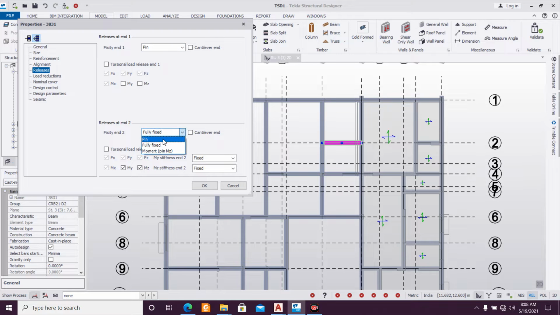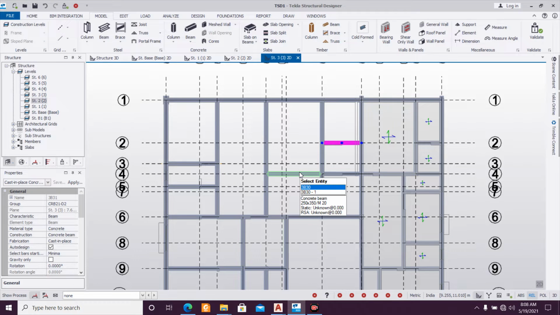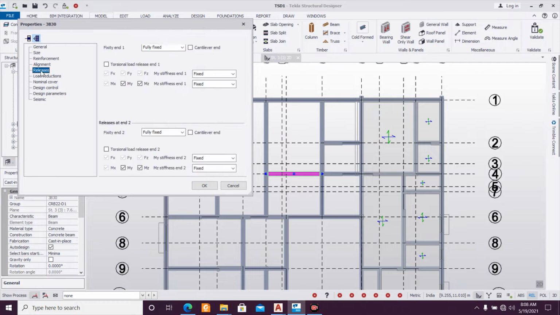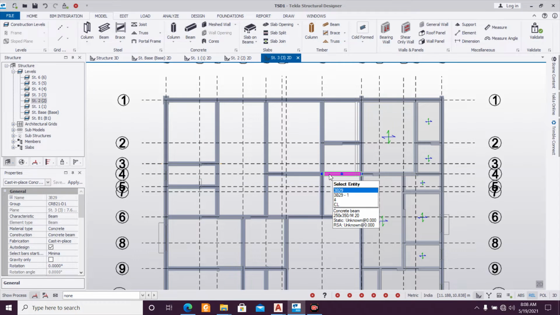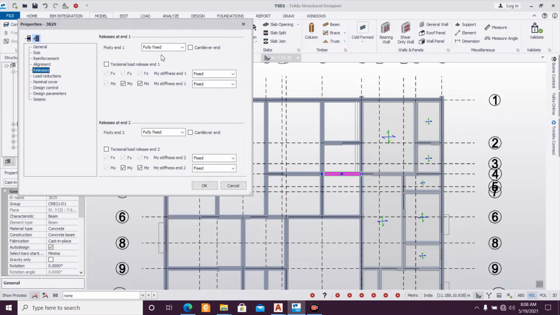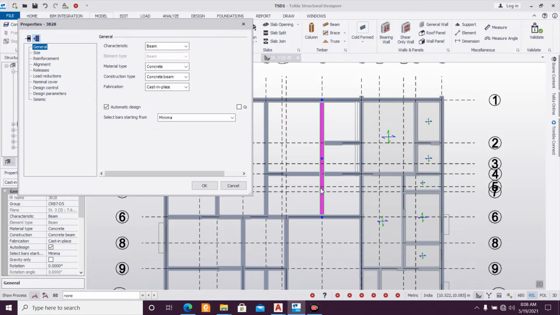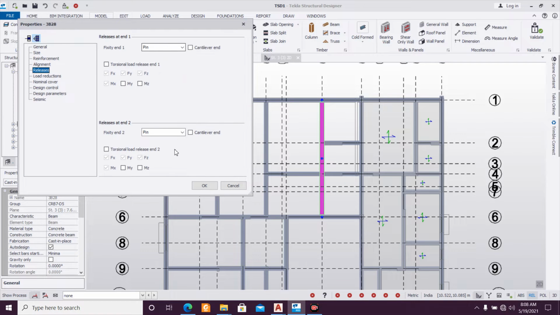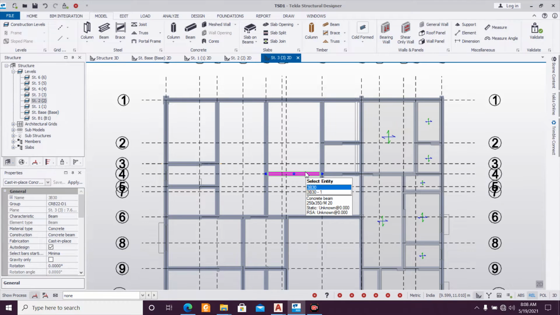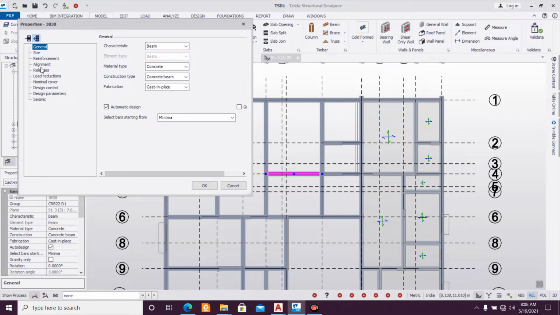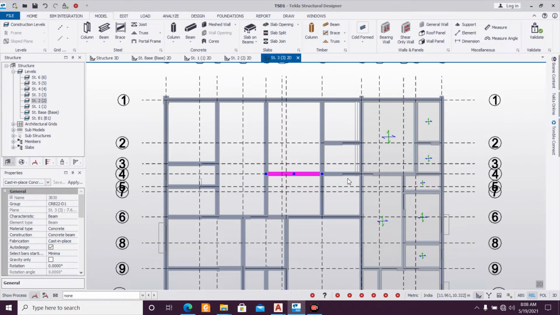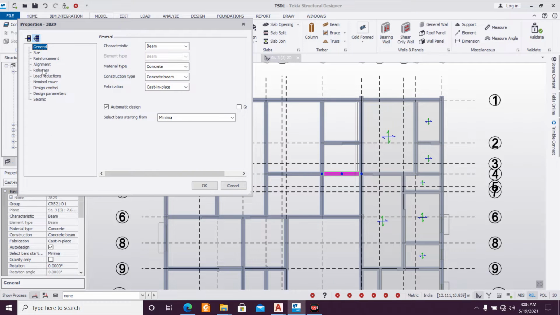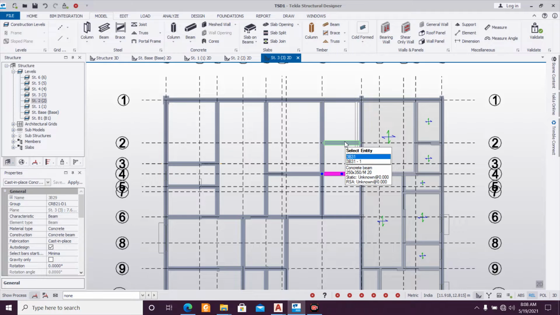Pinned, pinned, okay, here, pinned, pinned, here also. We'll just do this as pinned, pinned, and here also releases. Okay, this is already done. This, just check, double click, releases. Okay, this one, I'm just double checking whether everything is okay because I don't want any error in the design.